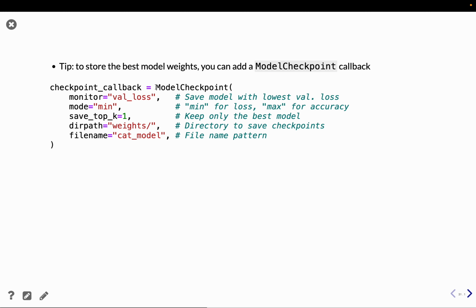The model checkpoint is very useful to keep your models stored. It's a very simple thing you can add. You can tell it to monitor something like the validation loss, and then it will save only the best model it encountered in terms of validation loss. And that is the path where it will store the model and the name of the file where it will store the model.